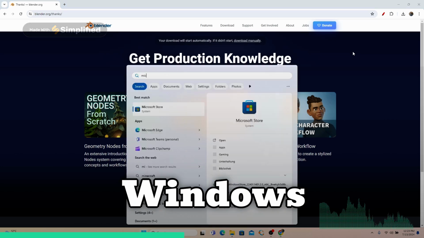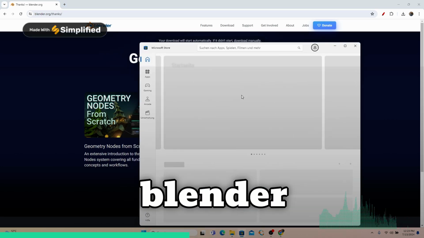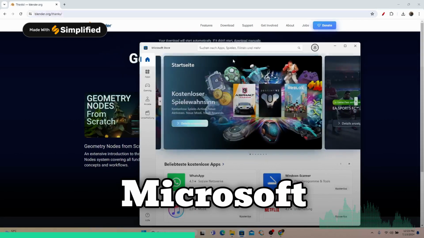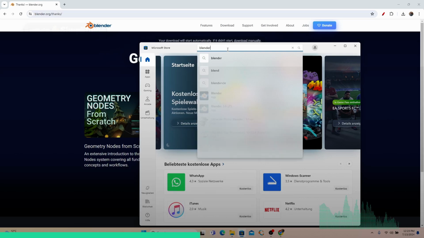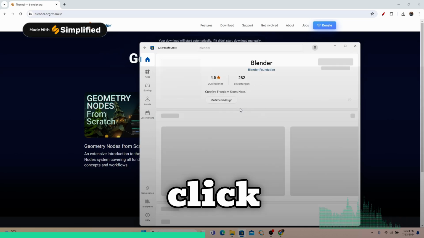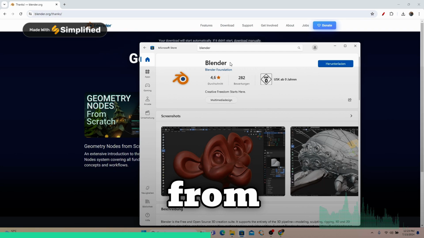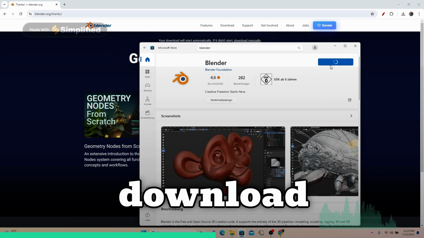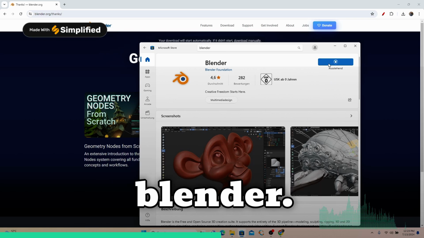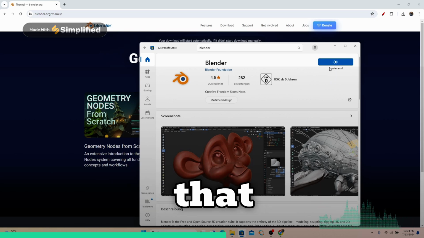So you have to press the Windows key and go into the Microsoft Store, because Blender is also available in the Microsoft Store. Just type Blender here and go to the Blender app. Just click on it and you can download Blender from here. You just have to click on download. Now it is downloading Blender. It will take a few minutes, and after that it will automatically install Blender on your Windows PC.